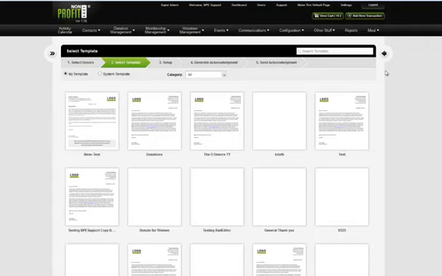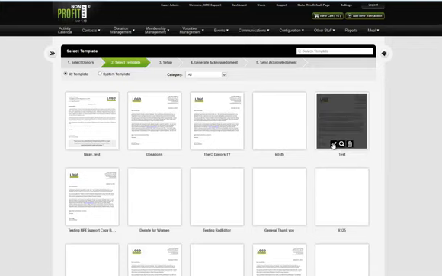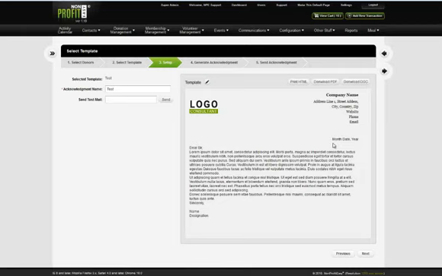This will take you to the Select Template screen, where you can select from a previously configured template by mousing over the image for the template you desire and clicking the Select Template button that appears. After clicking on the template you wish to use, the system will automatically take you to the next screen, where you may review the template you have selected.